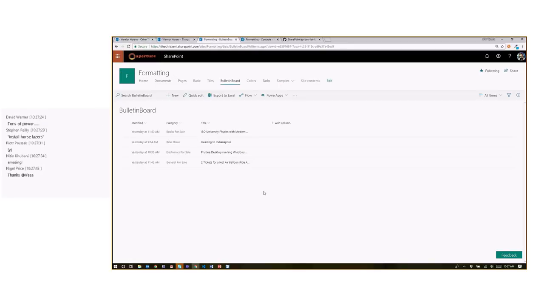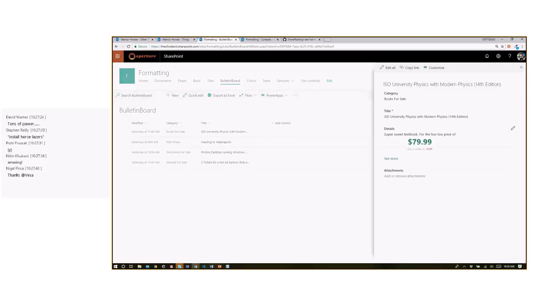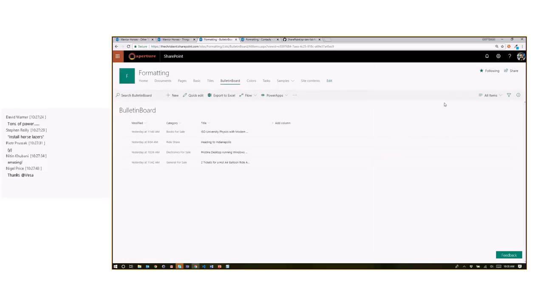So say you've got this kind of classic bulletin board, where people want to post things to sell. It's the old replacement for the public folders in Outlook. You've given them a list. That's great. They set up the notifications. People want to see stuff. So they've got books for sale here. Click on the title. You can see details about it. All that works pretty great. It's not super intuitive to end users.